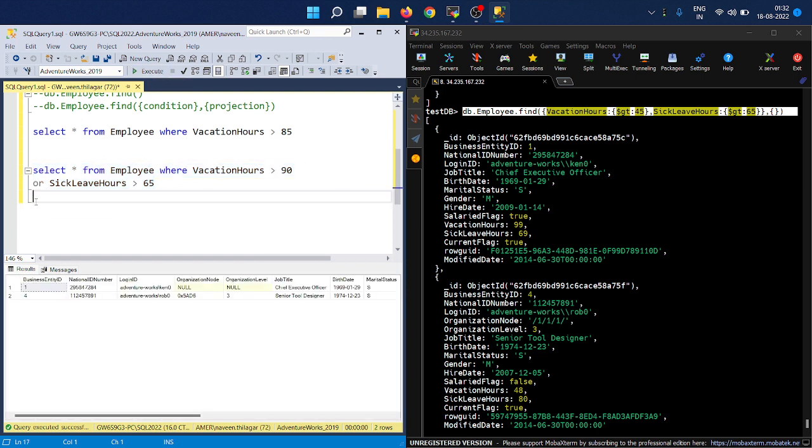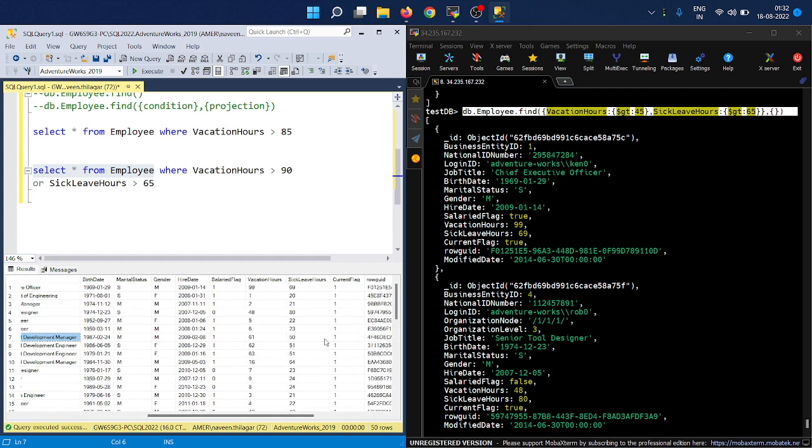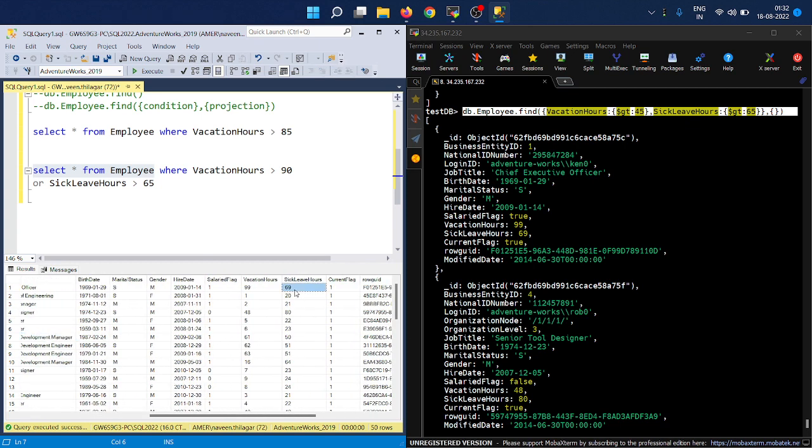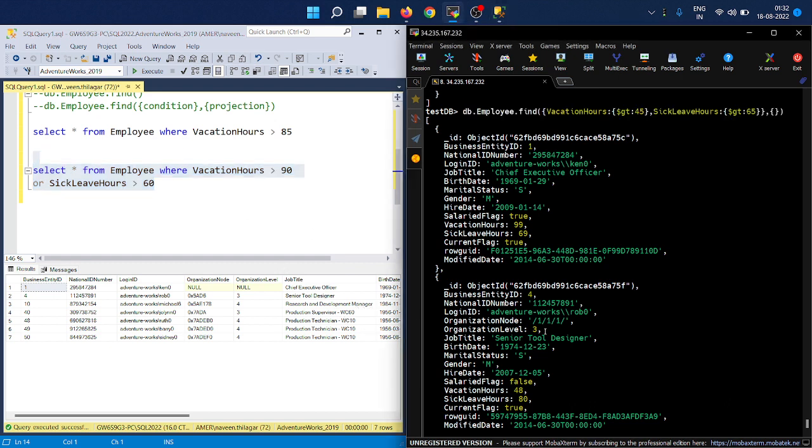Okay, good. Again, it is the same data set, but that's fine. Maybe let's see what is there. Sick leave, right? Let's pick this as 60 maybe, so that we get a few more records. So I have 7 records. Okay, now let's see how this can be done in Mongo.